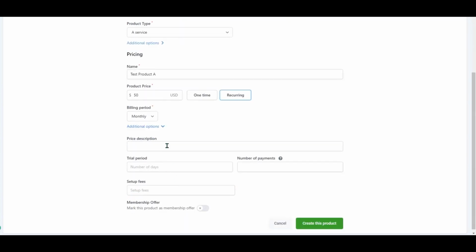And you can, again, put in a price description here. A trial period on the product means that the customer won't be charged immediately until the end of the trial. So for example, if I said there was a 30-day trial, then after 30 days, they would pay $50 per month.